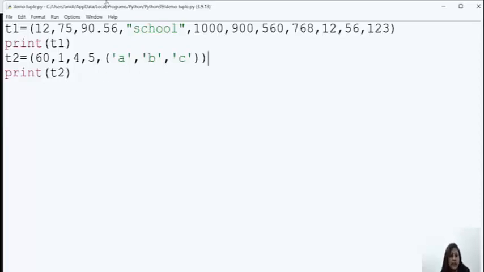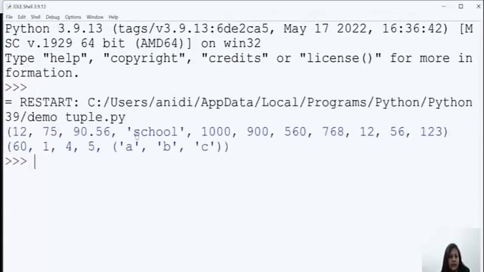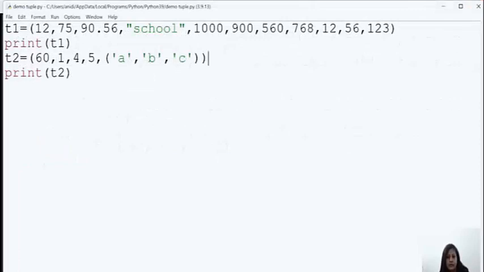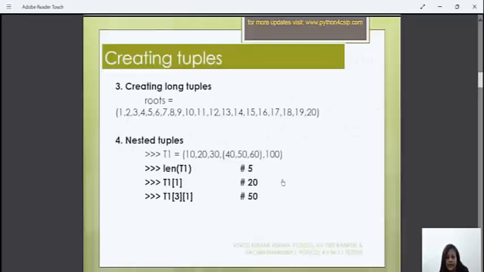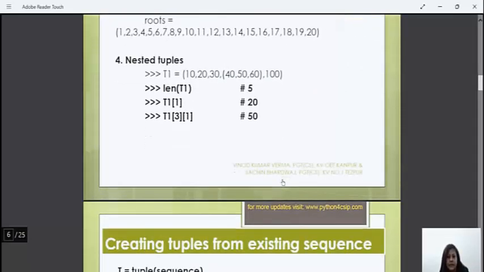Save and execute. This is a nested tuple, and this is a long tuple. A long tuple means the tuple which has more elements, where the number of elements is very huge. That is called a long tuple. Next is the nested tuple, which I have already discussed.